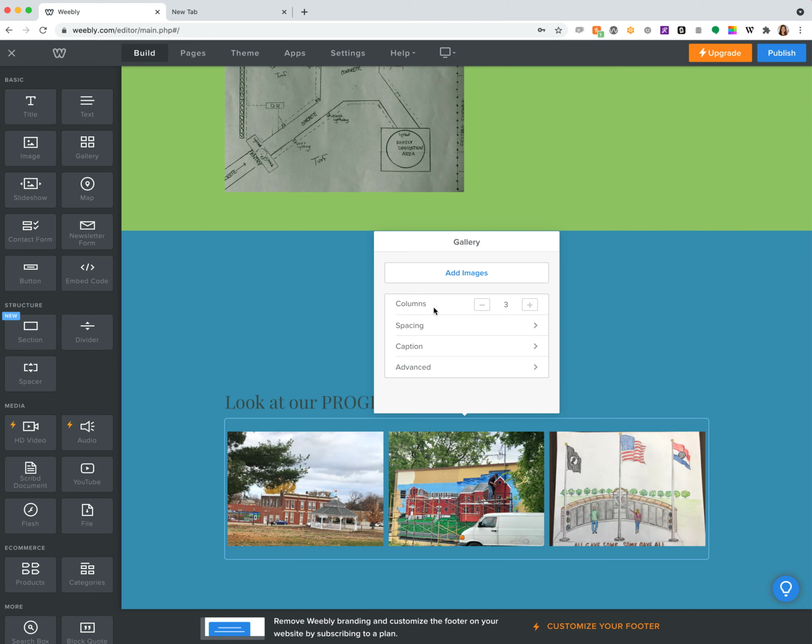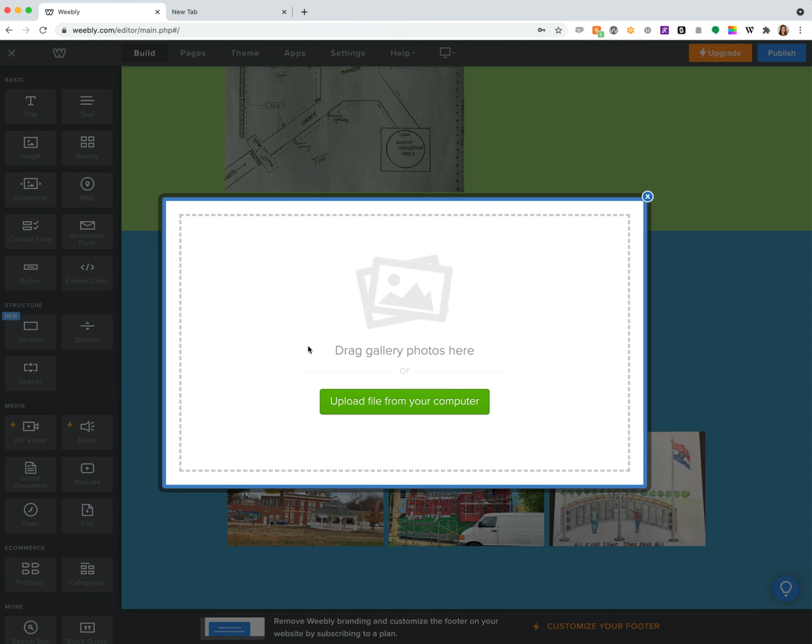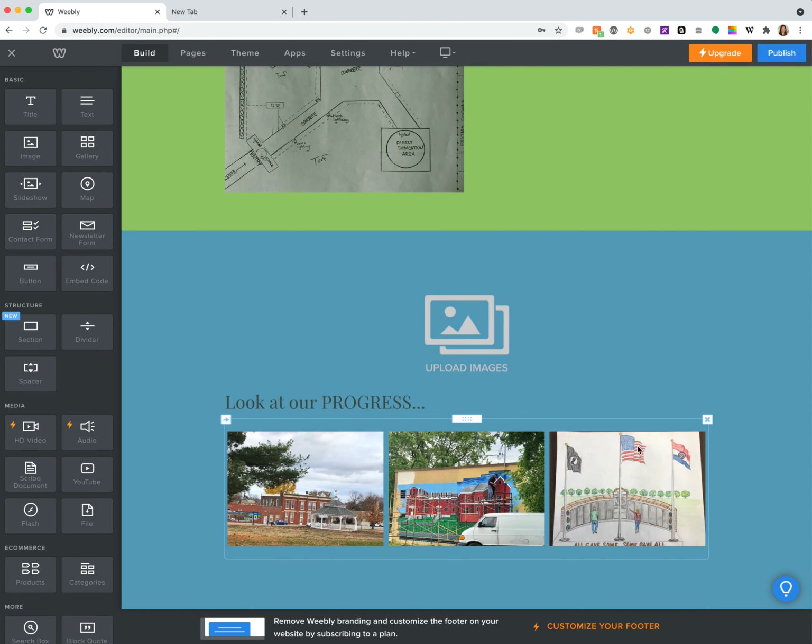By clicking on it, I can see that it has 3 columns. The spacing has a little margin, top and bottom. There's no captions set right now, but you certainly could turn on captions, and they have even some fancy features for those. And then advanced, again, there's some spacing between images, borders. The ratio is a rectangle right now, but you can change that to a square. And then certainly you can hit add images and upload as many images as you want.